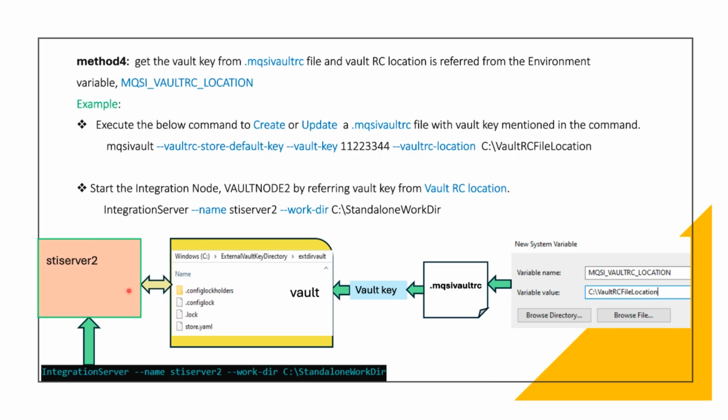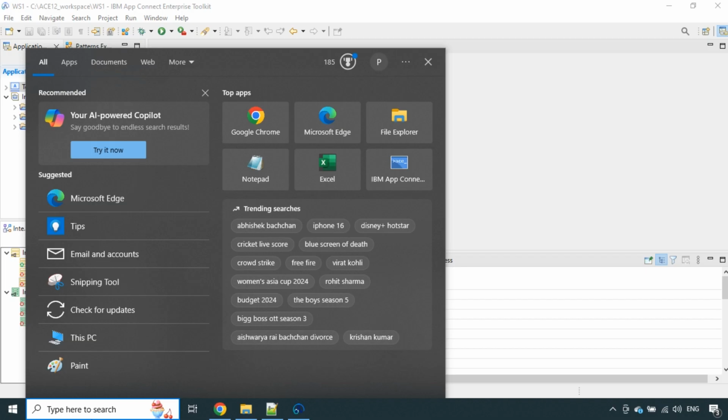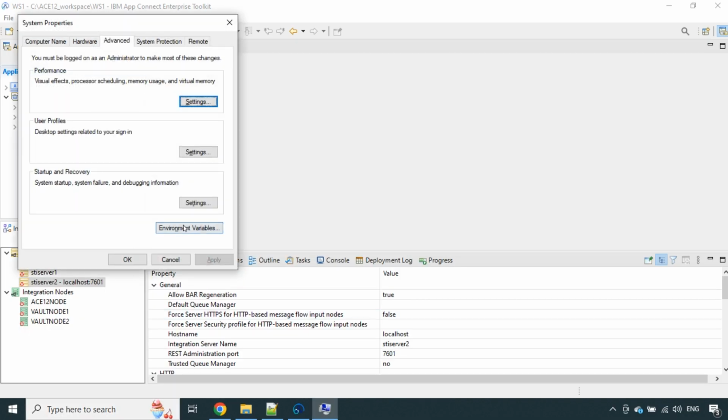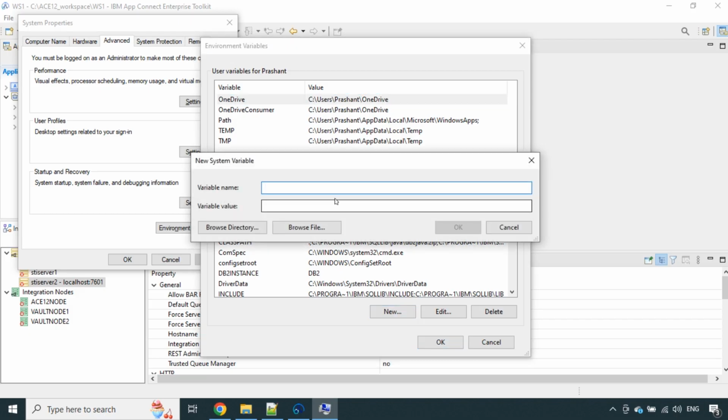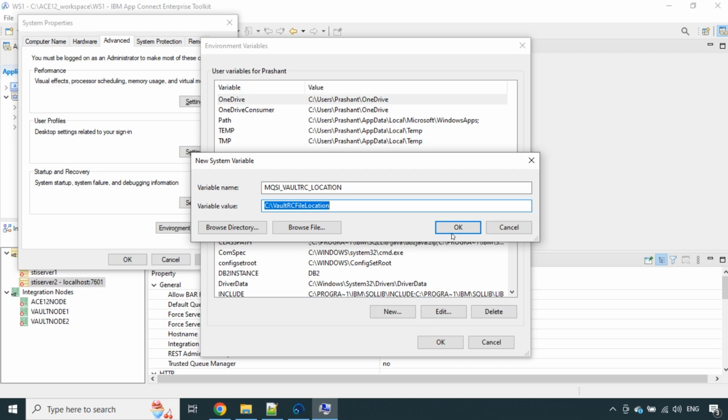Let's check this now. Currently integration server sti_server2 is in stopped state. Let's start this using method 4. First I will create the environment variable. System variables, new, MQSI_VAULT_RC_LOCATION. The variable value is the vaultrc file location. We already have this. Let's browse that directory. C drive, vaultrc file location. Okay.